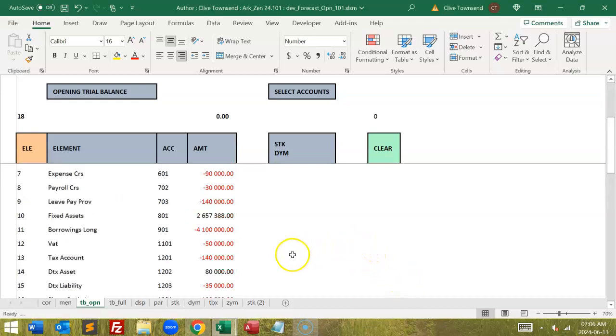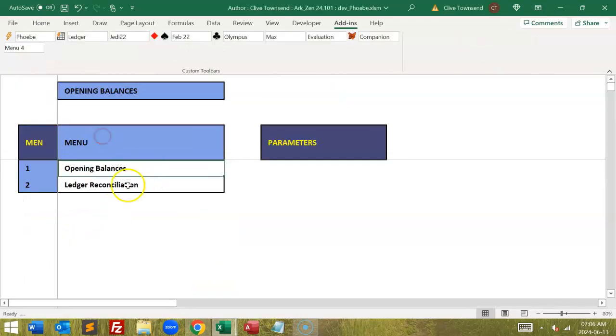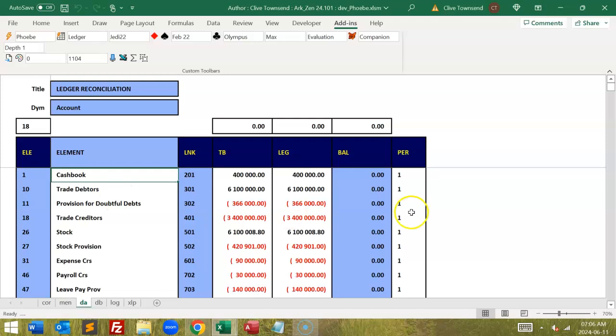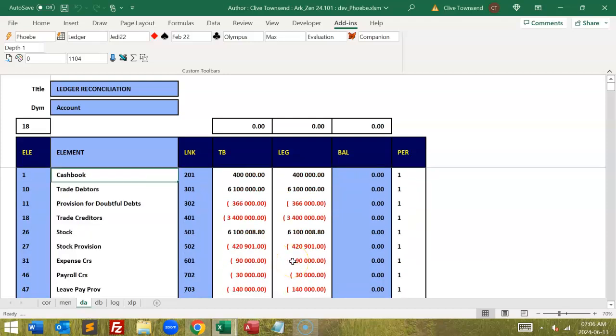So now I've balanced up my trial balance, and I've got a complete opening trial balance, but it ties up to the sub ledgers. Okay, so now I can fire this one off like that. Okay, come back to here, and now go to my ledger reconciliation, and now everything's done and everything's balanced. Okay, and you can see that I've developed a complete population of my opening balances.